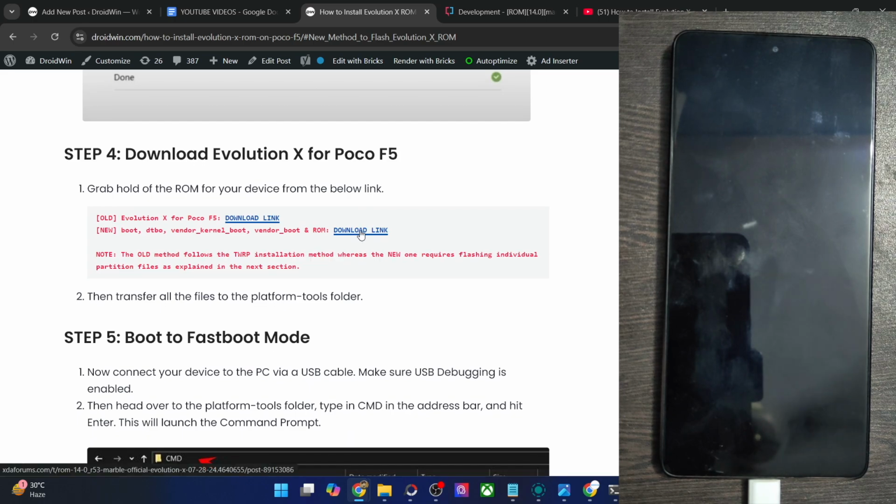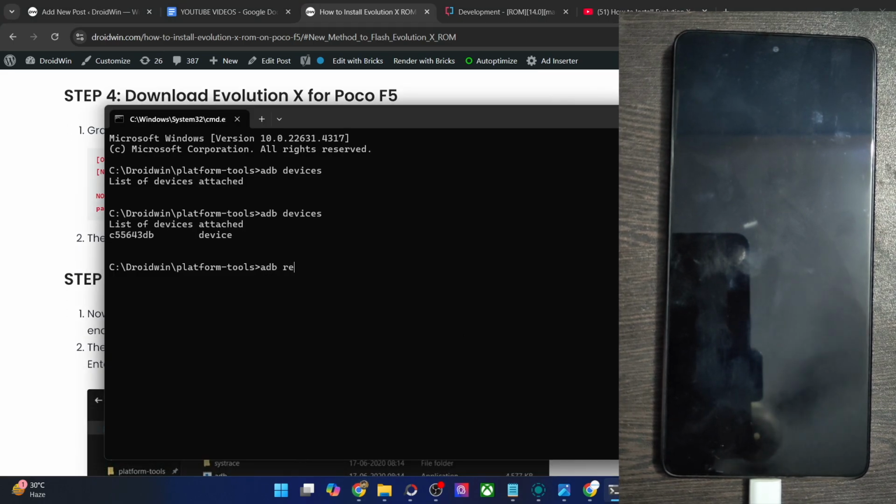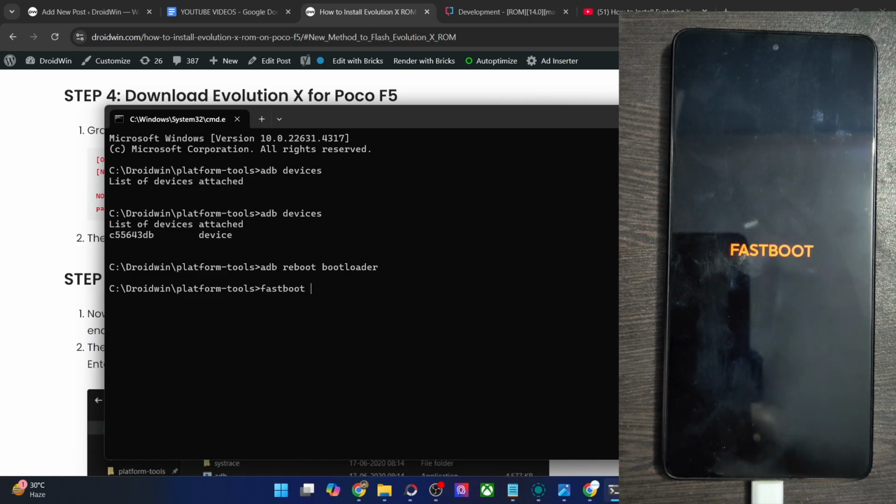So now you will have to boot your phone to fastboot mode. So for that, type in adb reboot bootloader and hit enter, and your phone will now reboot into fastboot in a few seconds. So let's just wait, and once it's in the fastboot mode, type in fastboot devices and verify that you're getting an ID.